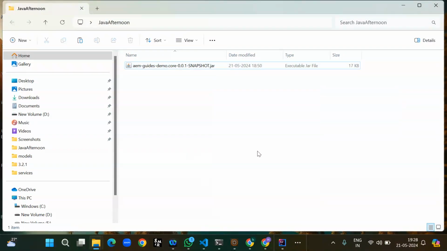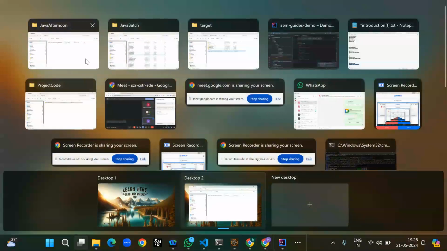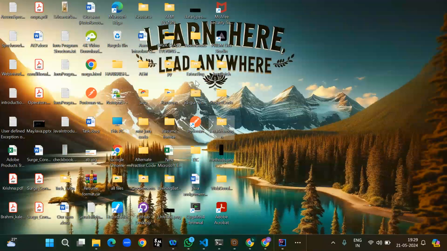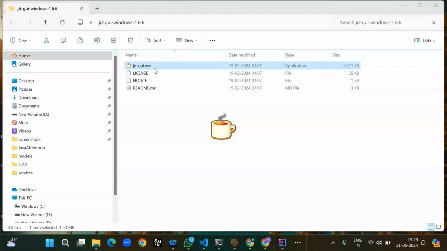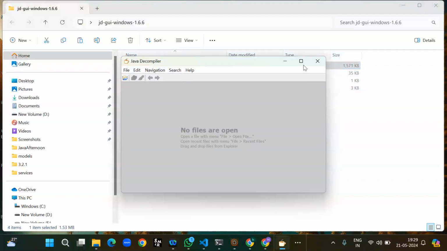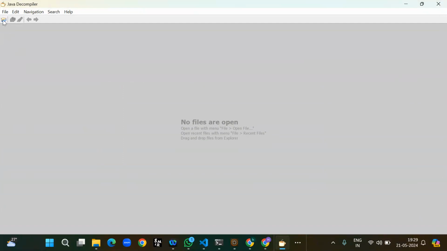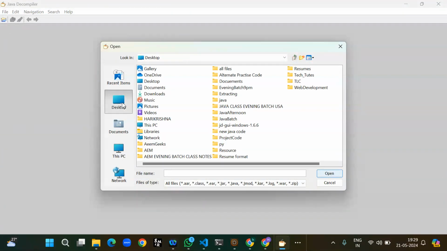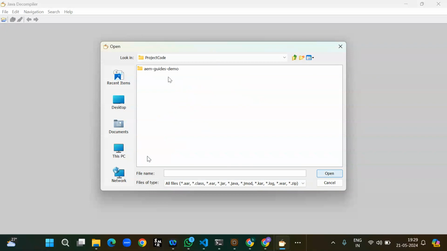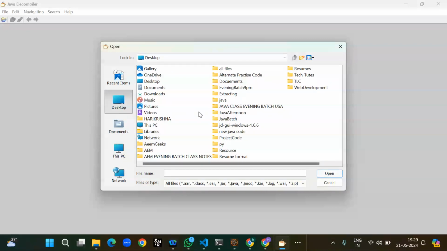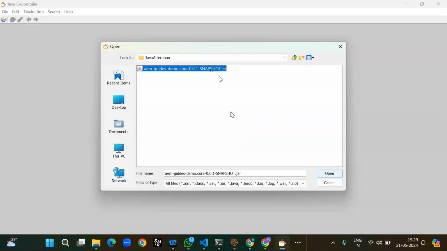So this extract option is not there. We can use the decompiler. I have already installed the decompiler, so with the decompiler, I am opening the .jar. Simply go here, folder, Desktop. Under the Desktop, we'll be having the practice code folder, and here we'll be having Java afternoon. Here we'll be having the .jar. Open.